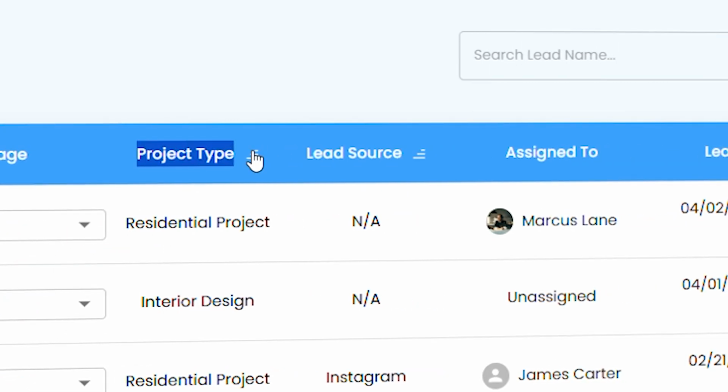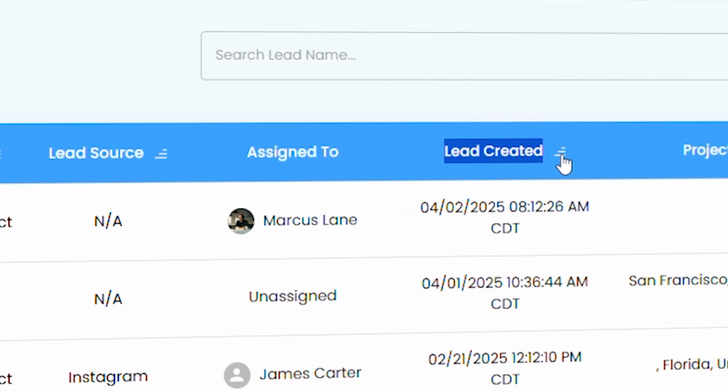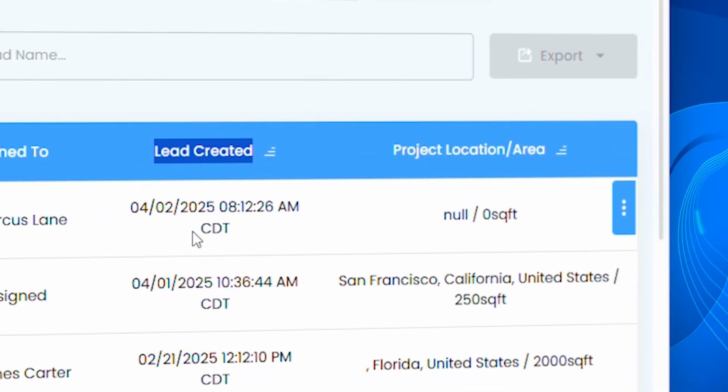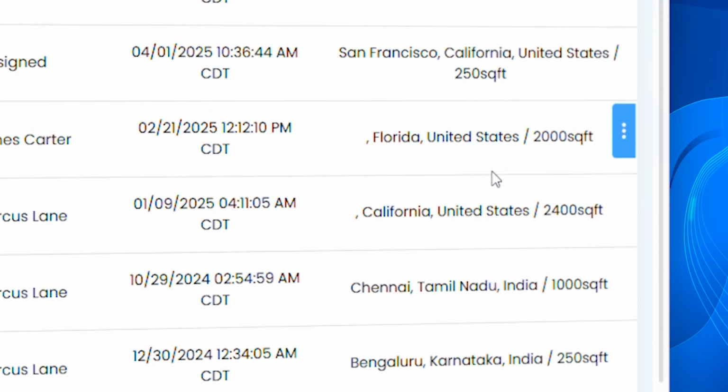Project type indicates the project type upon lead creation. Lead source reflects the source of the lead. Assigned shows the name of the team member designated as the lead manager. Lead created displays the date when the lead was created. Project area provides information about the project area.